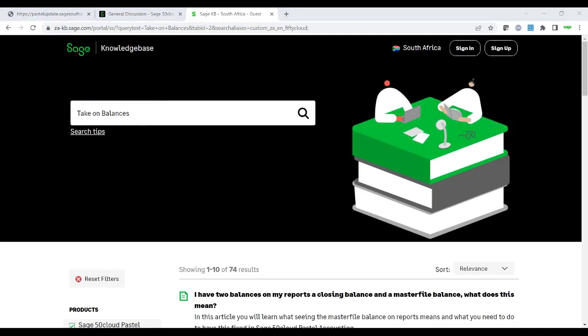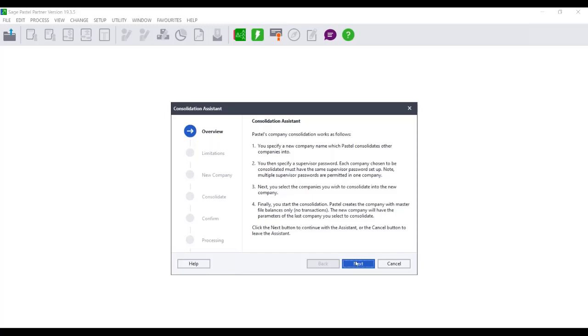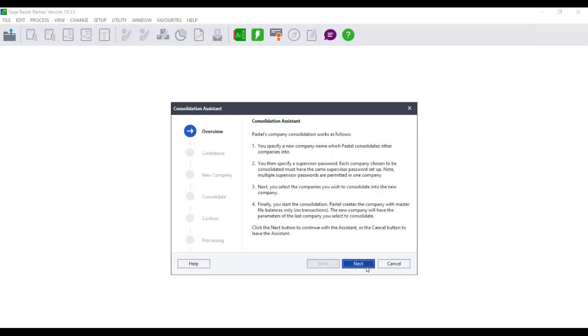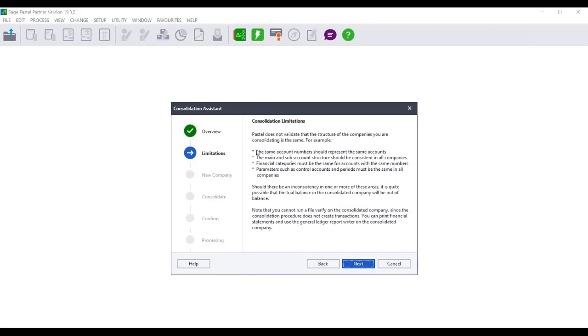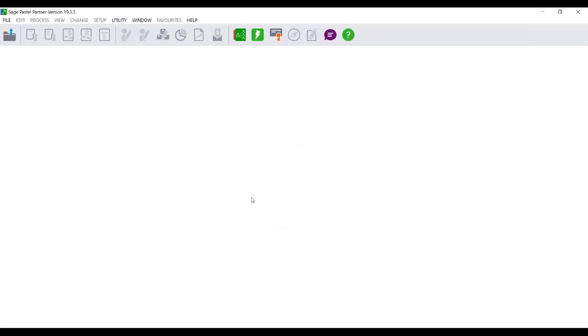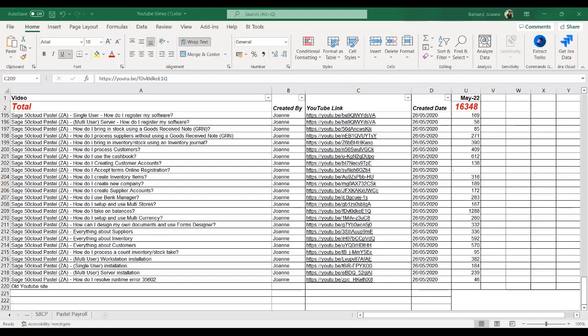When creating a new company, please, okay, so here guys, you can see this did its thing, consolidate limitation. So this is what that screen looks like, the consolidation one for that lady who asked me. And you can see what it says: same account numbers, main and sub-account structure, financial categories. So there's a lot of things that need to be the same. And then you create a company name and then you start adding your companies. It is in partner only. You may need a BP to help you. Those are for reporting purposes only. Otherwise, report designer or report writer.